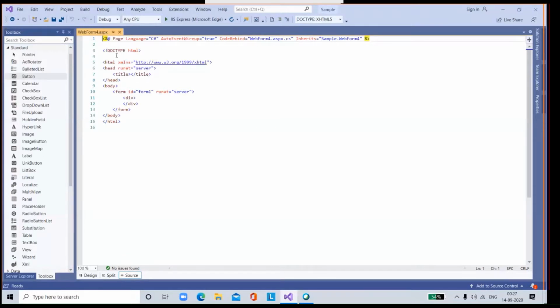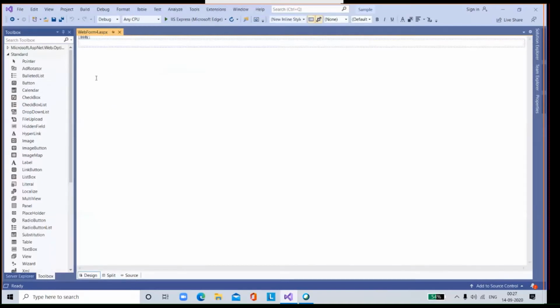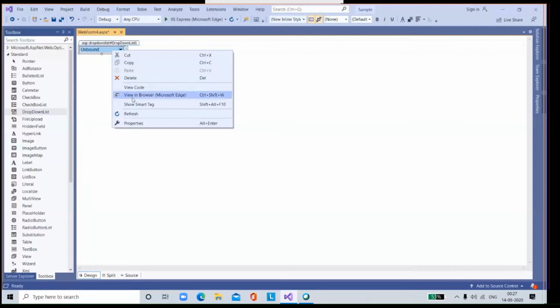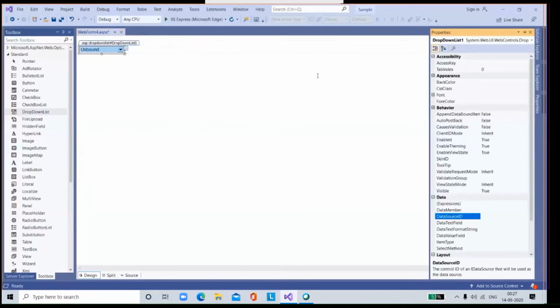WebForm4.aspx is displayed. Click on the design view. Here we can see a drop-down list control. The drop-down list control is used to list a set of items. How to add the list of items in this design view?